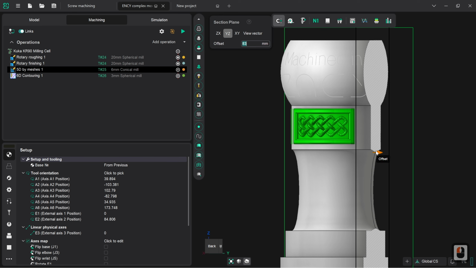And the section plane is obviously a very powerful tool for being able to detect any kind of undercut or lack of access issue before it becomes a genuine problem in the operations definitions.